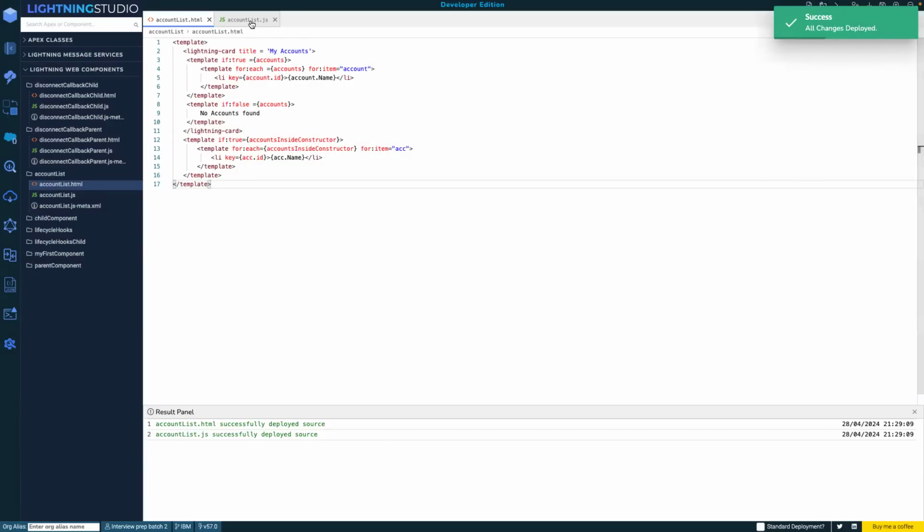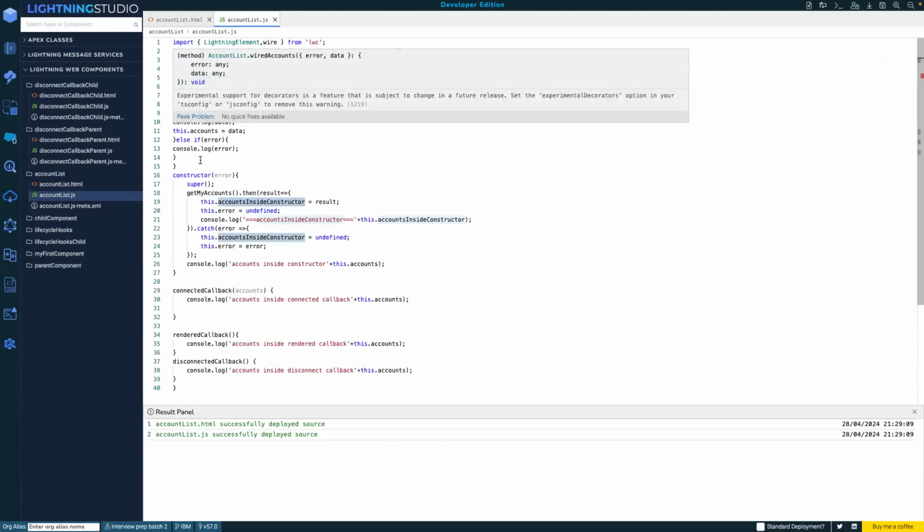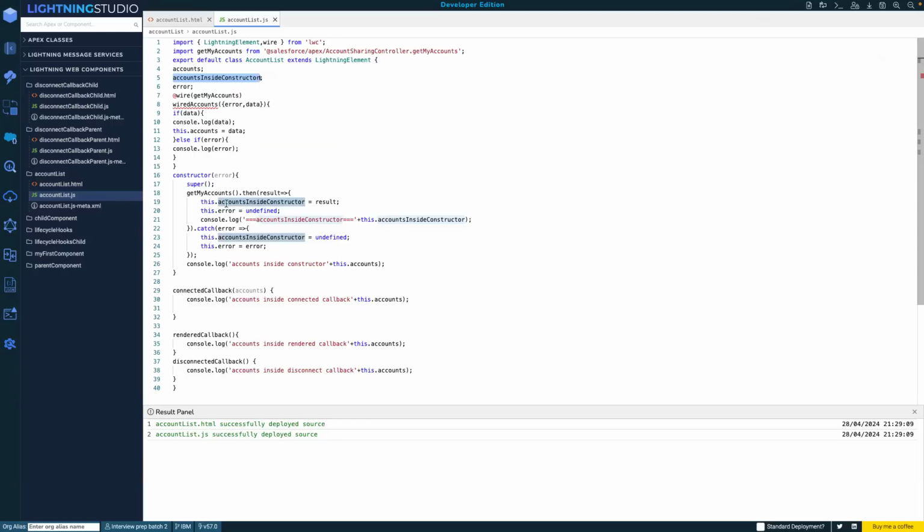So what we are doing here is getting the accounts in the wire method, as well as getting the accounts inside the constructor, and we will see if it is working or not, or if we are able to get the data or not.